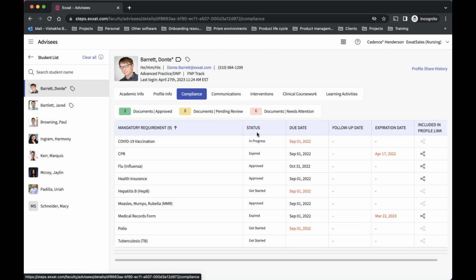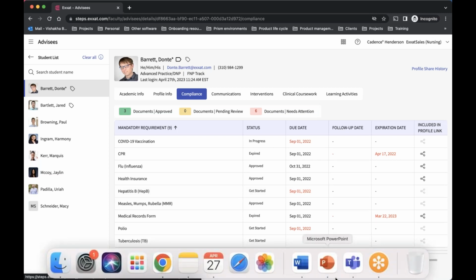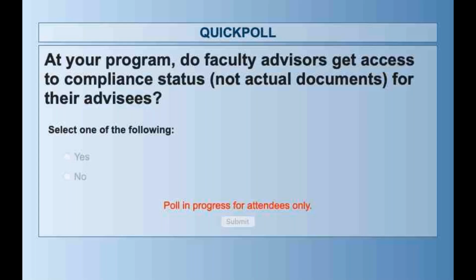So what we wanted to understand from you is, for your needs or the way your advisors work in your program, is this needed, like showing the status of compliance or giving them any information related to compliance? Even though we are not showing the actual document, we are showing the status of the document. So does that help your advisors, or are you saying it's not required at all? We would quickly like to get that feedback from you as we evolve our product. So there's a poll that we want to give you.